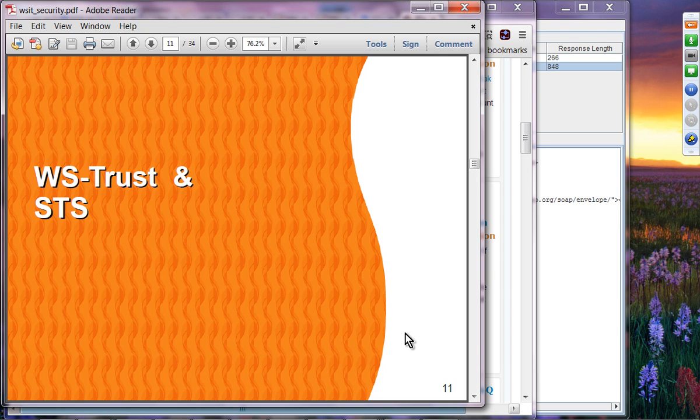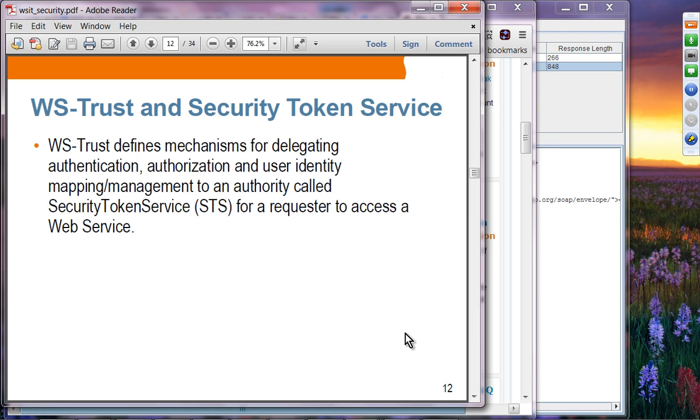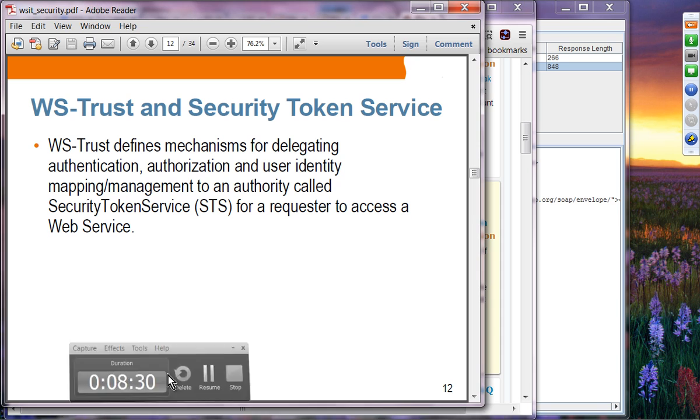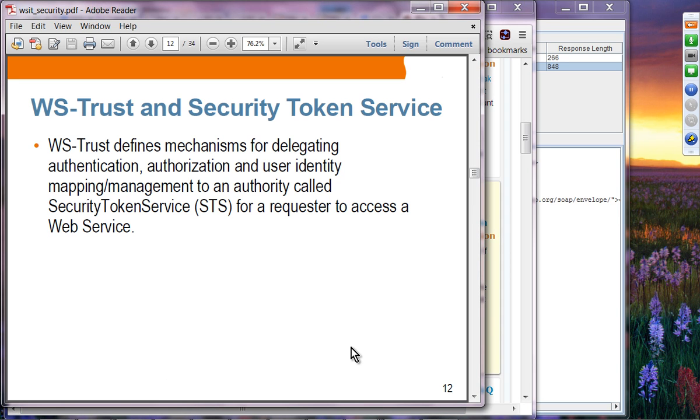All right, moving forward, another specification is WS-Trust. Then we'll talk about the concept of STS, Security Token Service. Before I move on, let me see if there are any questions. So, WS-Trust and Security Token Service. The WS-Trust specification defines a scheme for delegating authentication, authorization, and user identity mapping management service to another external service. This external service is called the Security Token Service. Basically, this is a third-party security service for authentication, authorization, and other security services.